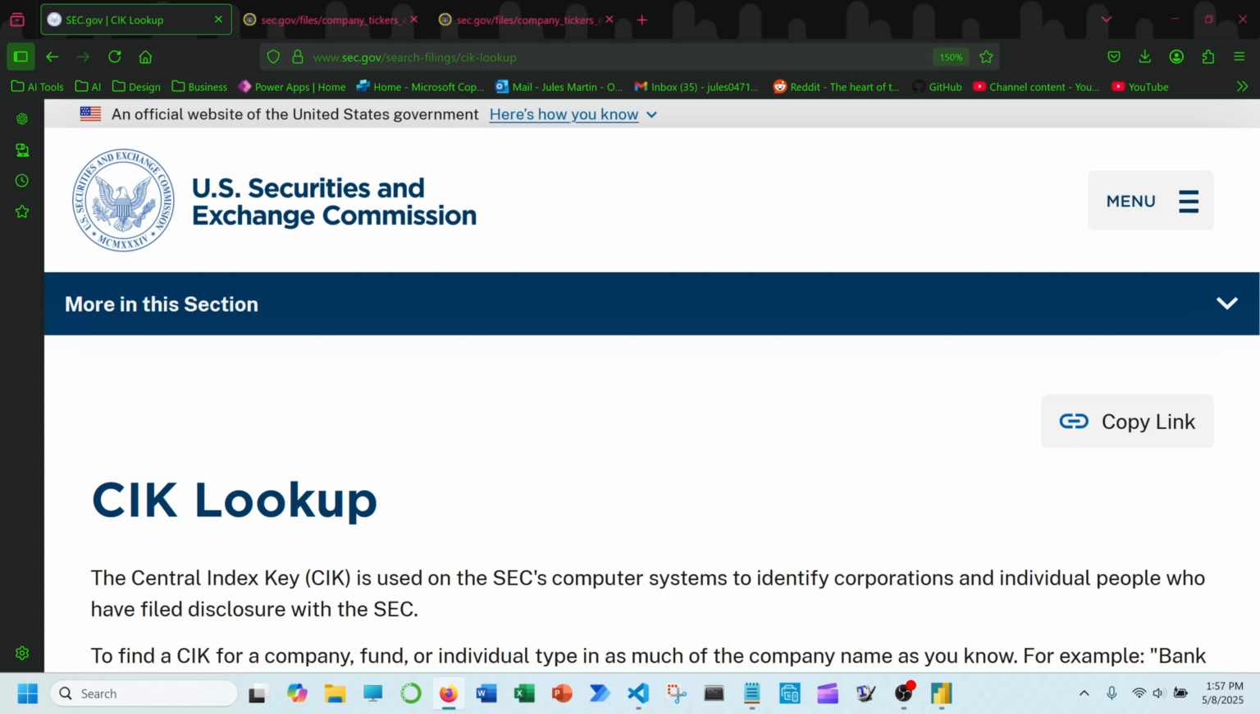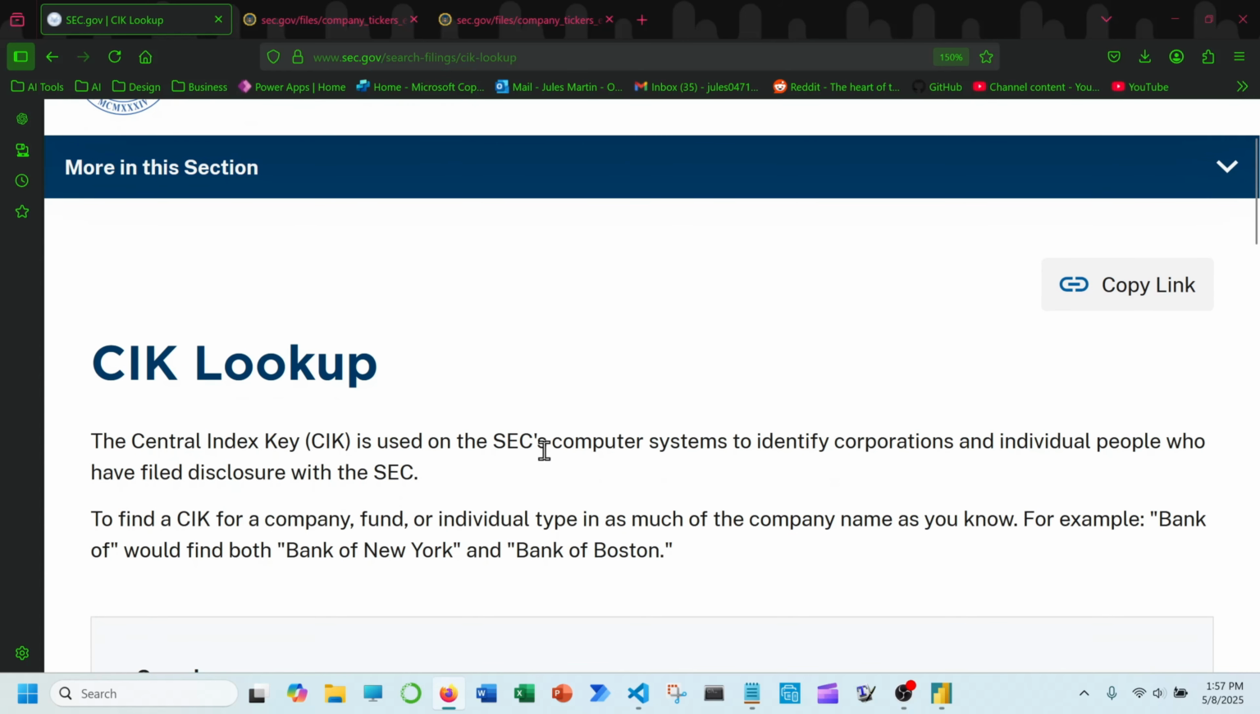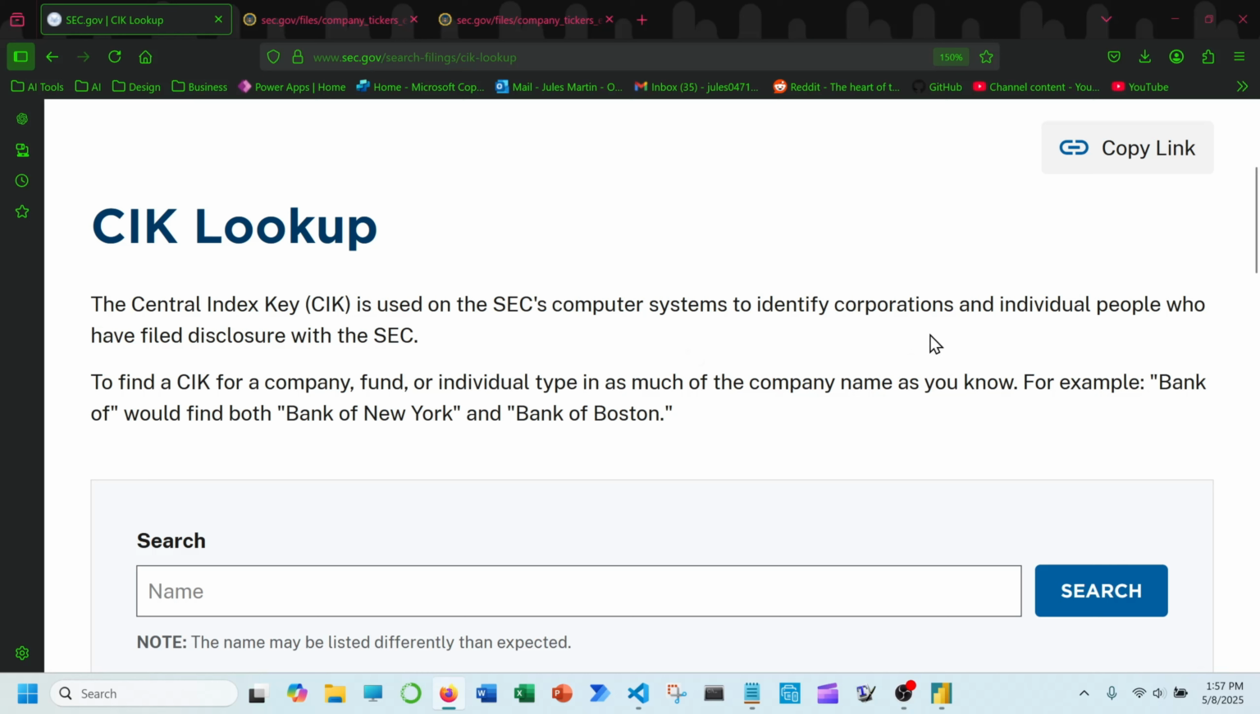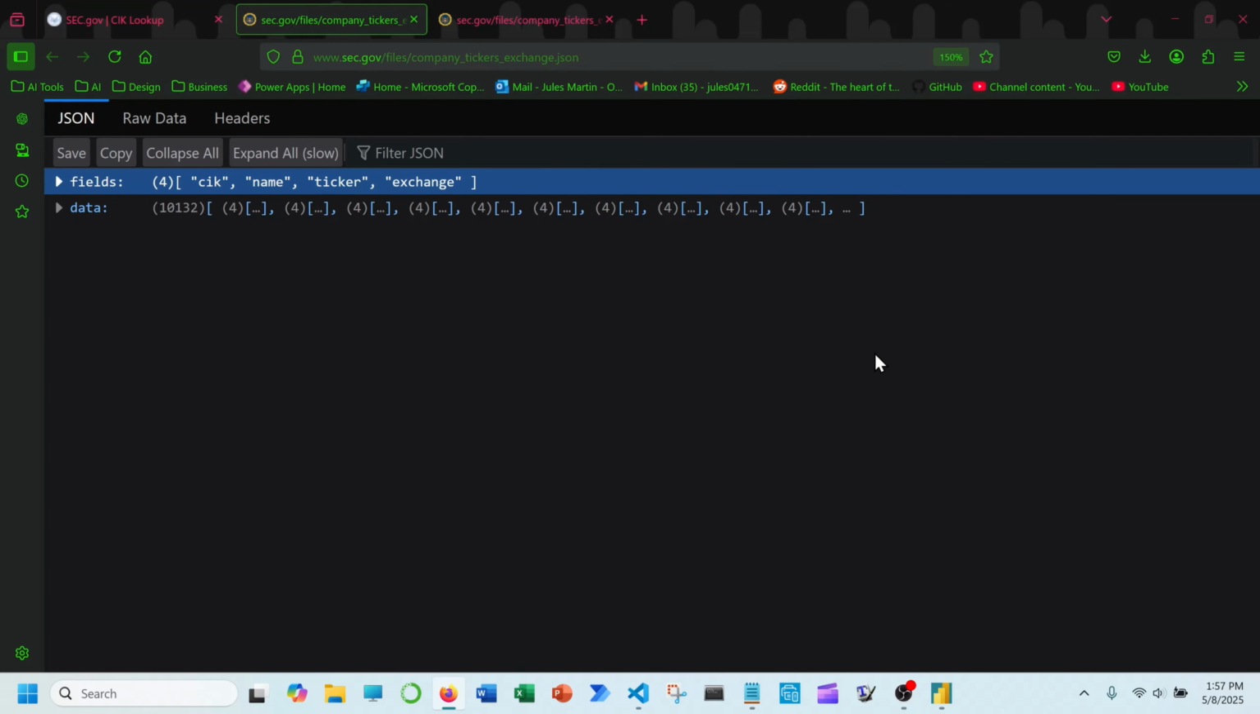The Central Index Key, the CIK, is used in the SEC's company system to identify corporations and individual people who have disclosed filings with the SEC. Our source is a structured JSON file published by the SEC. You can view it at the URL that I'll put in the show notes below. This file contains thousands of public companies, each listed with its CIK, name, ticker, and exchange.